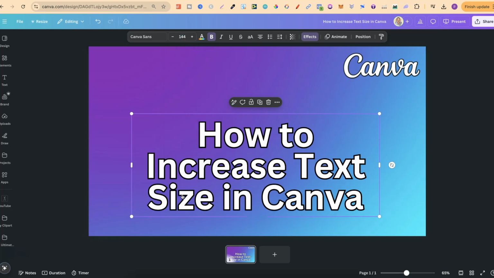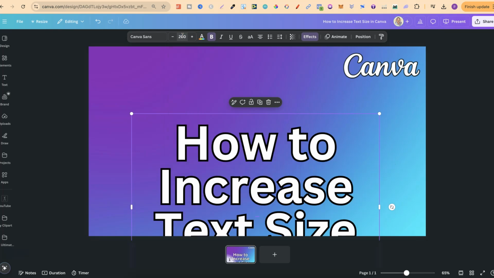Now, if you want the text to be bigger than this, we can simply click onto the numbers and then just put in a number. So let's do 200, then click enter. And now that has been increased.